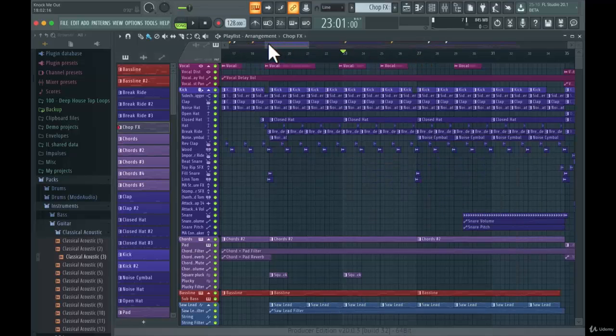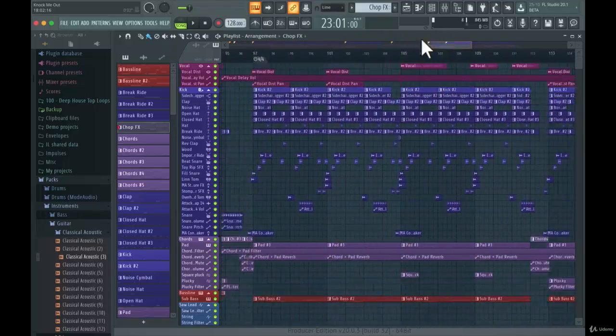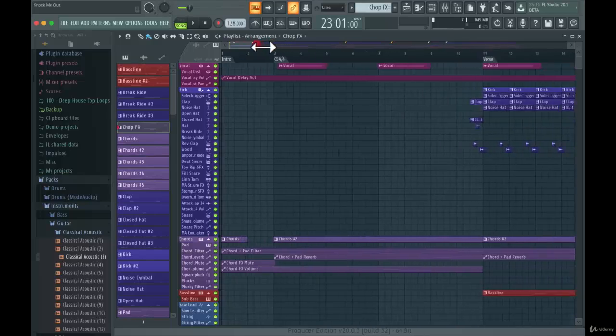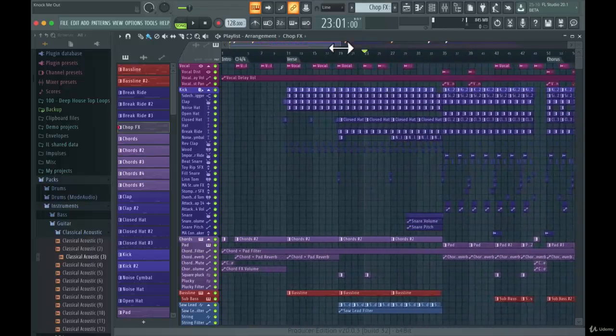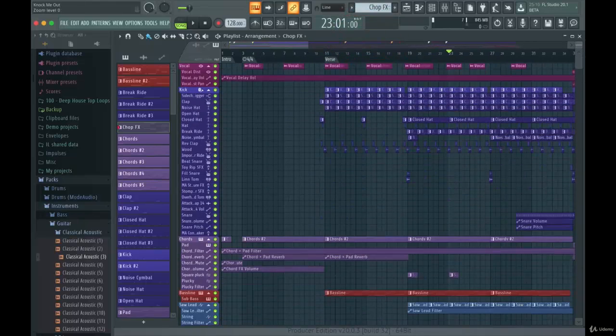Let's take a look at the playlist, how it works. So here at the top, you can see the scroll bar here. You can scroll through the project in time like this. You can also see the time signature, so you can see how many bars there are here. You can zoom like this. You can see vertically and horizontally as well, like that.